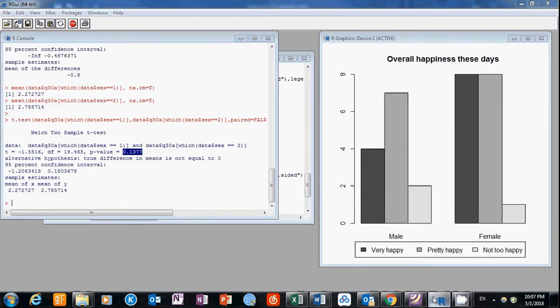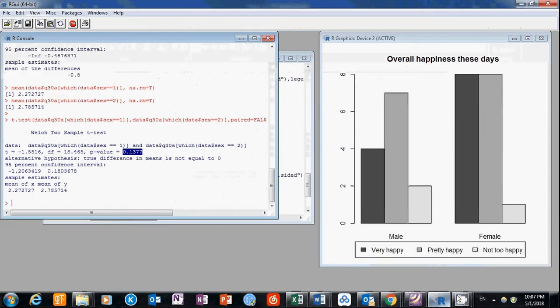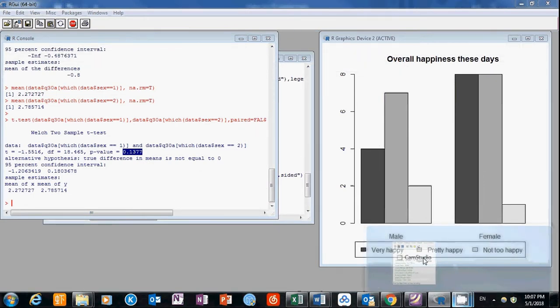So that's it. We learned how to test hypotheses regarding two populations in terms of proportion and also mean. For the mean case, we looked at the dependent sample and also the independent sample. So that's this video. Thanks for watching.